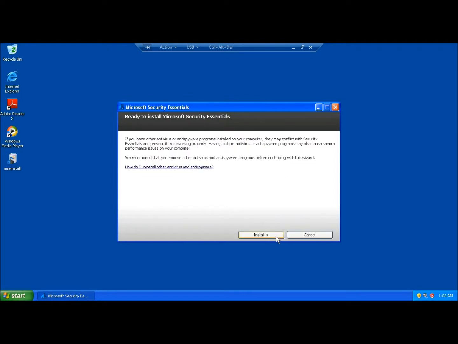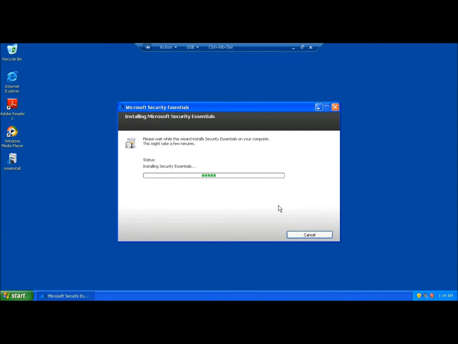And now it's determined that it's ready to install the software. If you have any other antivirus software on your computer, there may be a conflict with the Security Essentials software. So this is telling you that you should remove it, but we already did that in step one, so you can go ahead and click Install. If you have not done it, there is a link here that gives you more information on how to do that. If what I showed you in step one was not sufficient, you can click on that link. It'll give you more information. We can go ahead and click the Install button.